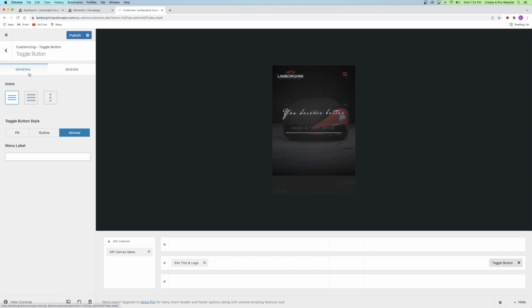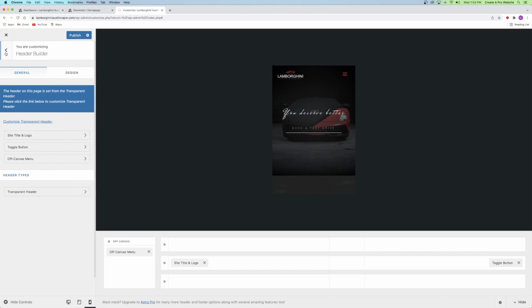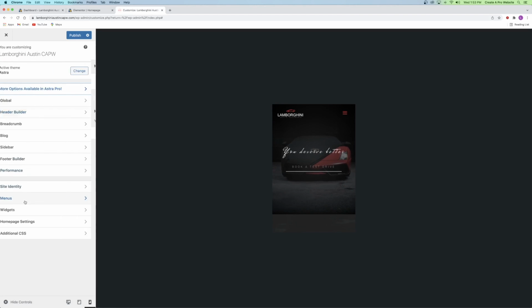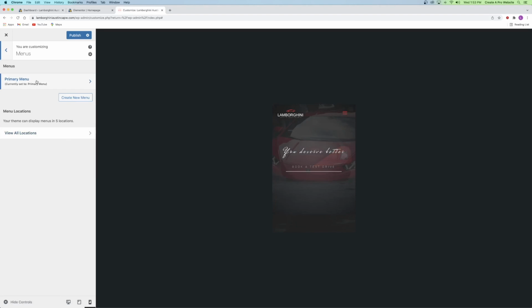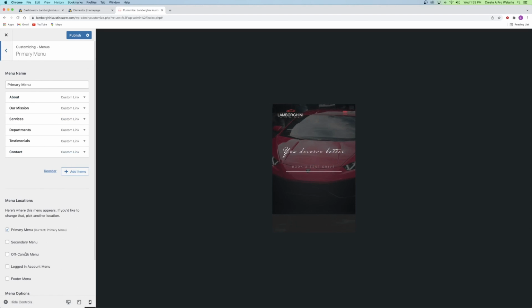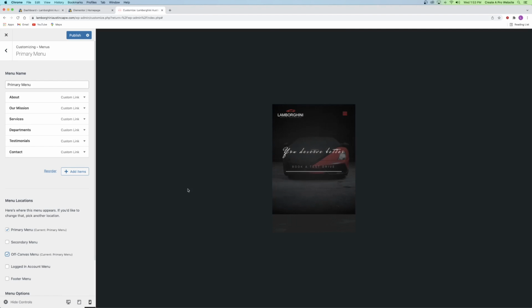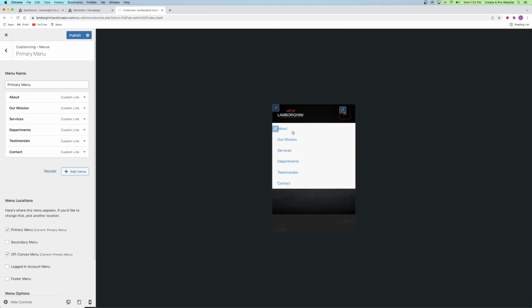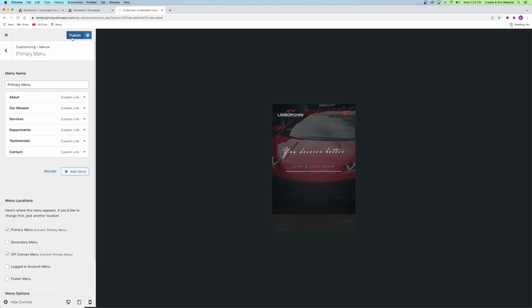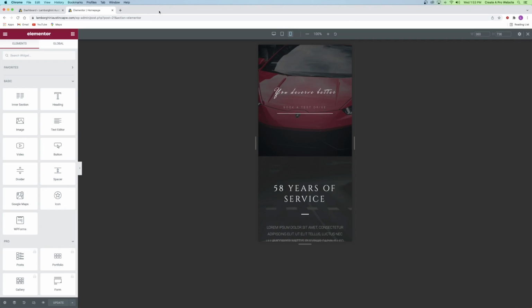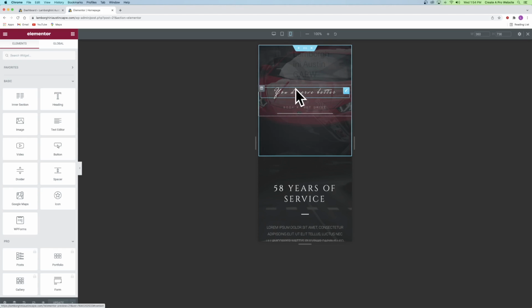Perfect. The last thing we can do is click the back button twice, go down to the Menus tab, and under Primary Menu, we can also choose the Off Canvas menu as well. And what this is going to do is set up Astra to use our main menu also on the mobile version. So this is really important. All right, so now we can click on Publish to save our work, and then we can also close out of the tab. So now we're going to use Elementor to check the mobile version and make any adjustments that are necessary.